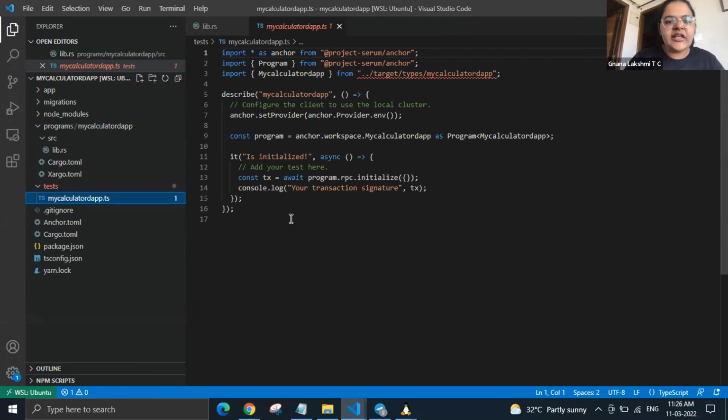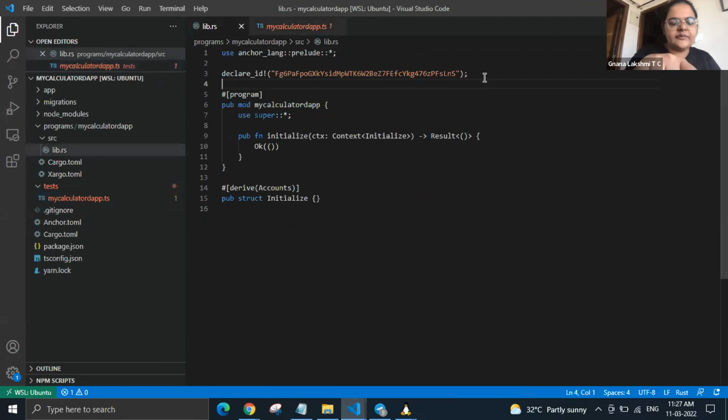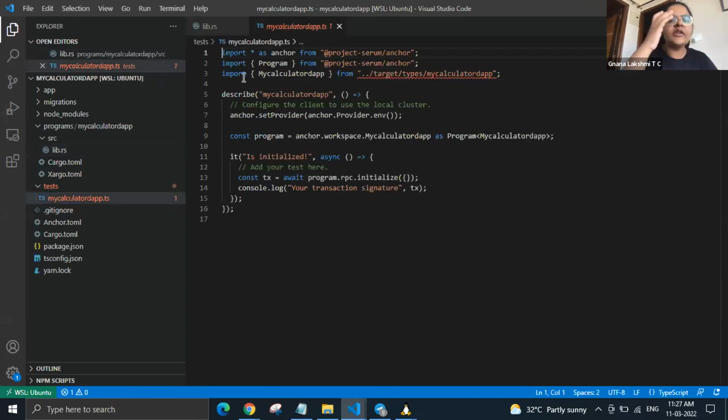That's why, initially for your test sake, for you to have an ID embedded within your program, you can see that in lib.rs they have declared an ID, which is a default ID, this one. But once we deploy the program, we need to change the ID over here as well as in the anchor terminal. So this is the basic structure of the first few things that are mandatory in every program that we need to write in the lib.rs file.